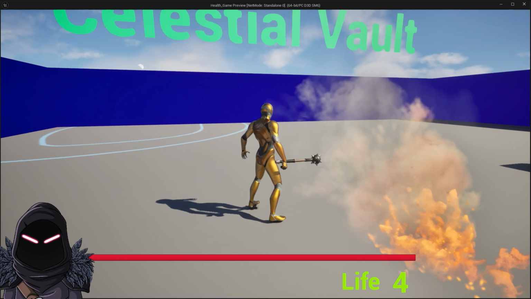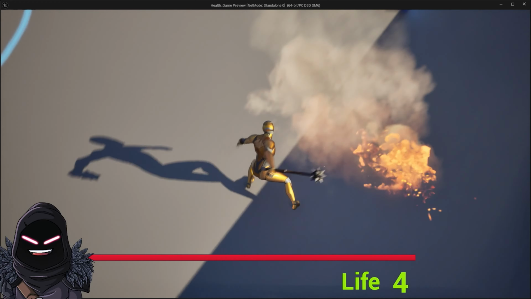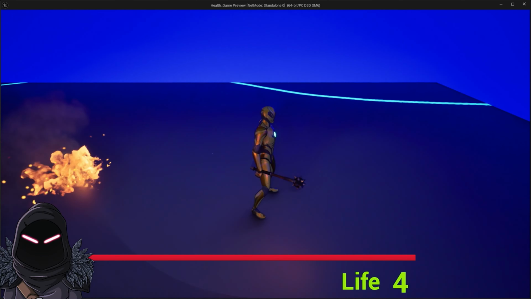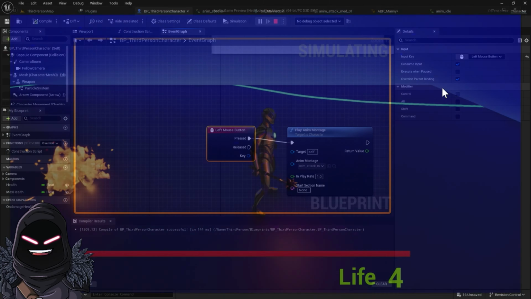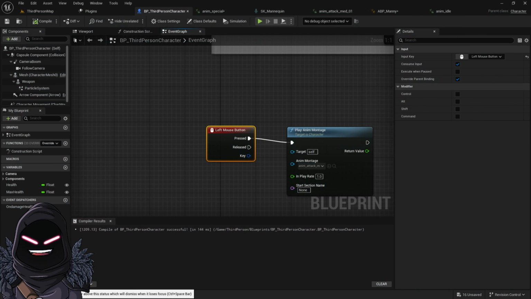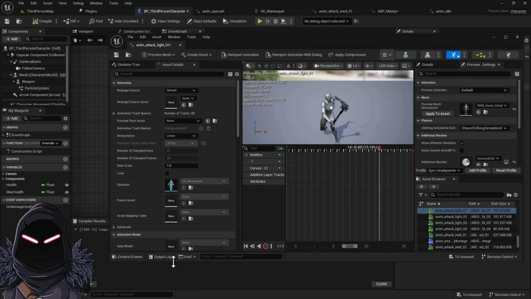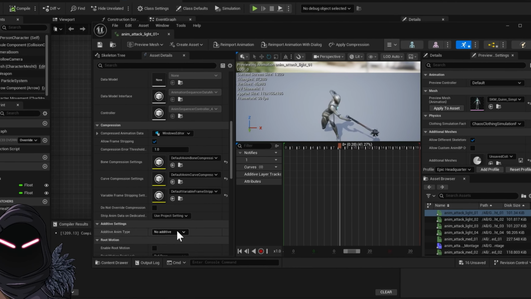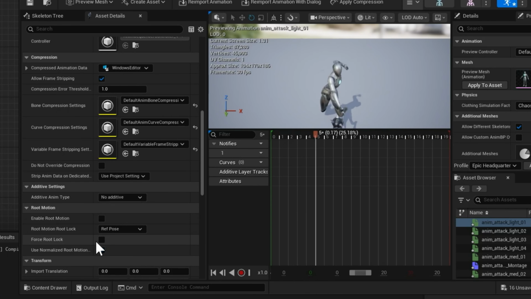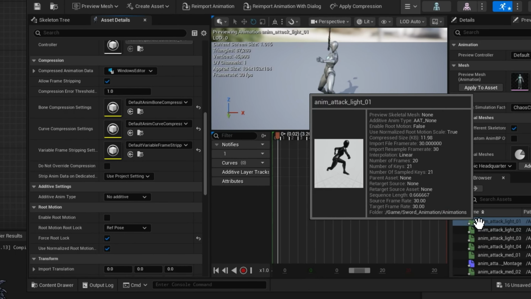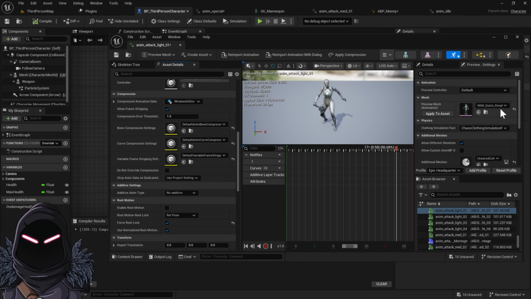But he's not doing the animation that we want correctly. It's not working right. So that's one thing about these animations, they're a little off. So I'm going to go back into the attack light animation, and just like before, scroll down to force root lock. That stays put. Make sure that I'm using SK Manny.